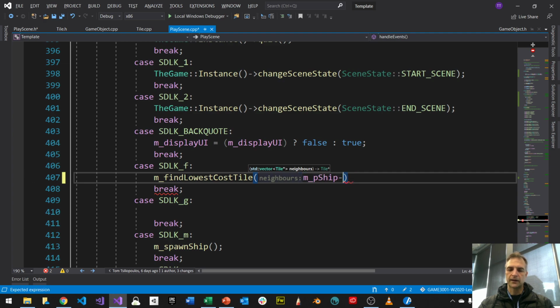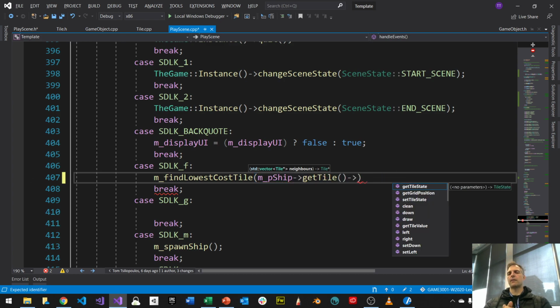And I want to pass in the get tile, right? But I need the neighbor. I need to find the neighbors from that tile somehow. And there is no get neighbors. I can't get the neighbors from the tile because it doesn't do that. It just gets the grid position. I can get right, left, and all that stuff, each individual one, but I don't want to get each individual one. I want to get them all.